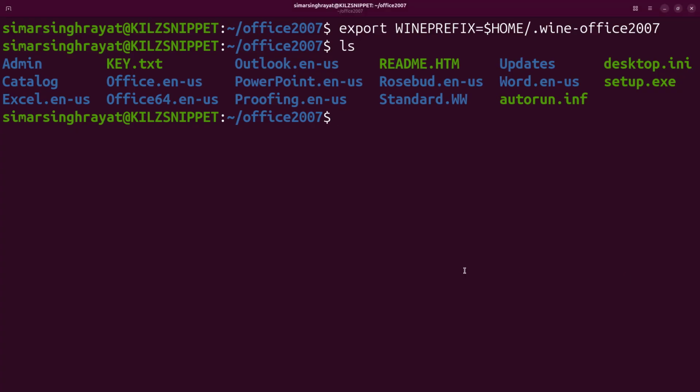There might be some issues related to launching Excel and all. So how to resolve that? Just write echo, space, dash, alias, and name it Excel equals, and then write the wine prefix command.